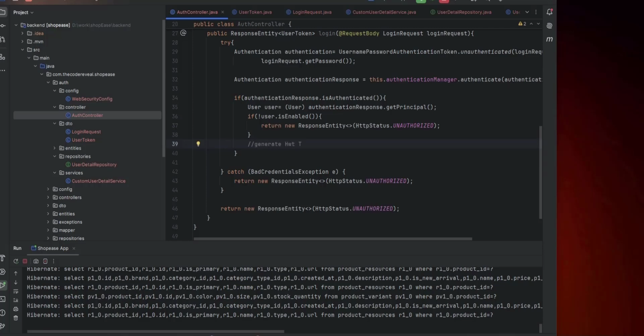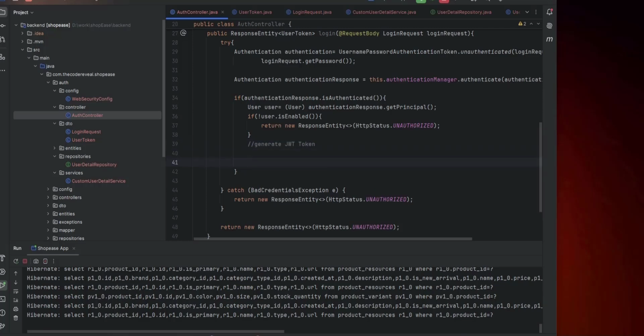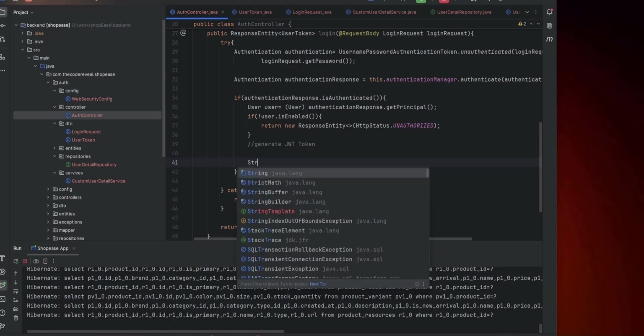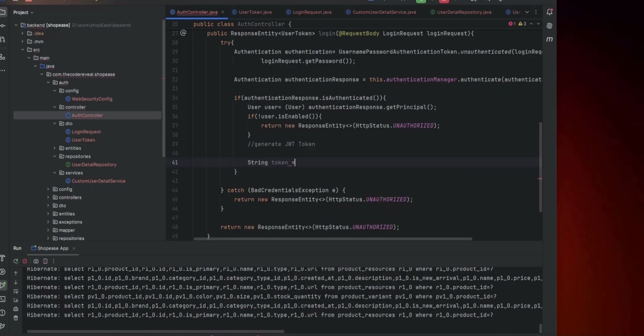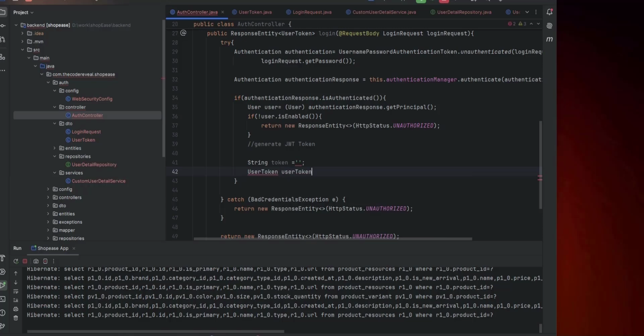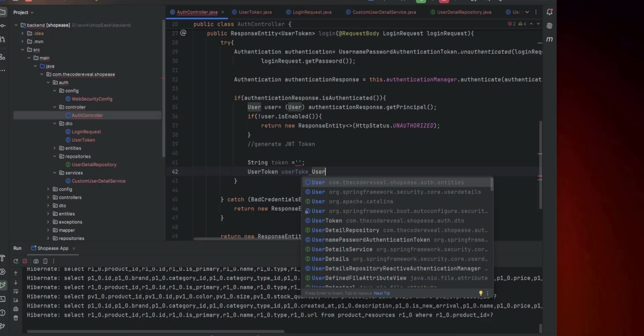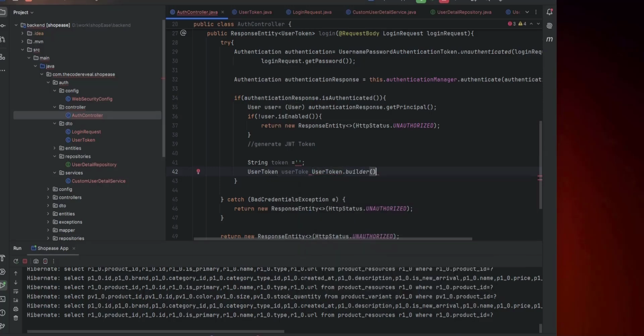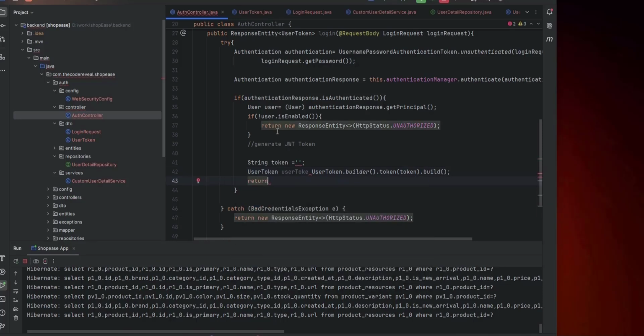Now here we'll generate the JWT token, and once we get that token, let's say we go here, String token equal to UserToken.builder, and here we return. So this is the method for the login.